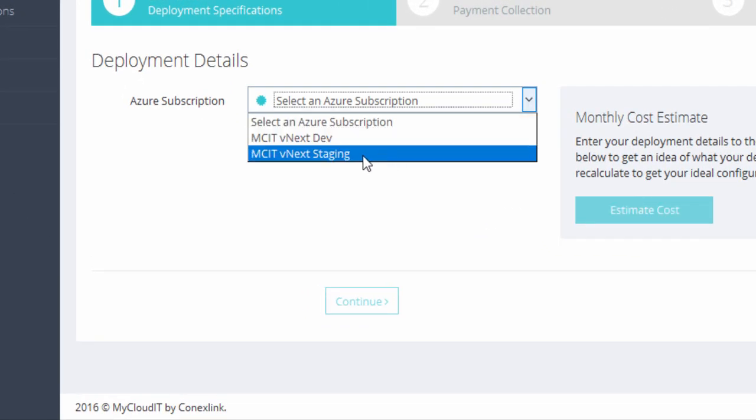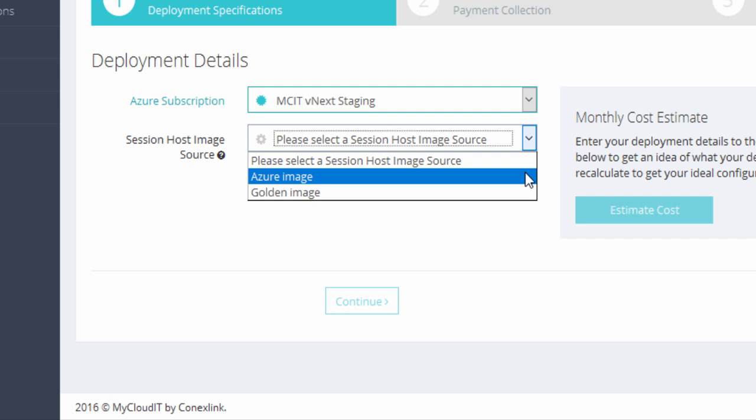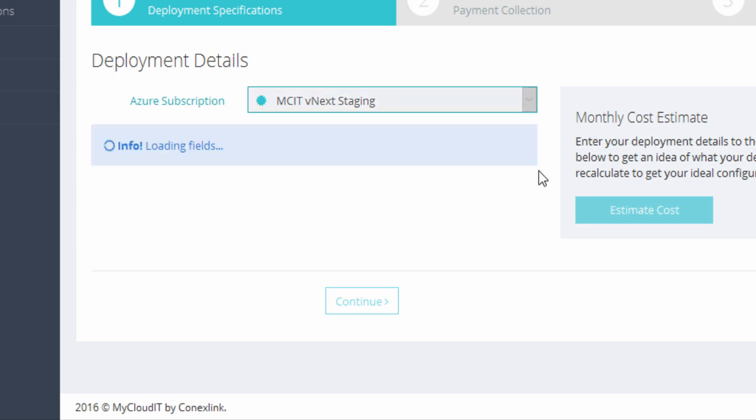First thing it asks me for is my subscription. Now as a partner, you can actually put each customer in a separate subscription. That's going to make it a lot easier for accounting and customer management. And then this dynamically starts asking questions based on what we want. You can base your session host off an Azure image that we've pre-built for you, or you can build your own golden image, embed all of your applications, including Office 365, into your golden image, and then deploy that. What I'm going to do here is just choose the Azure image.